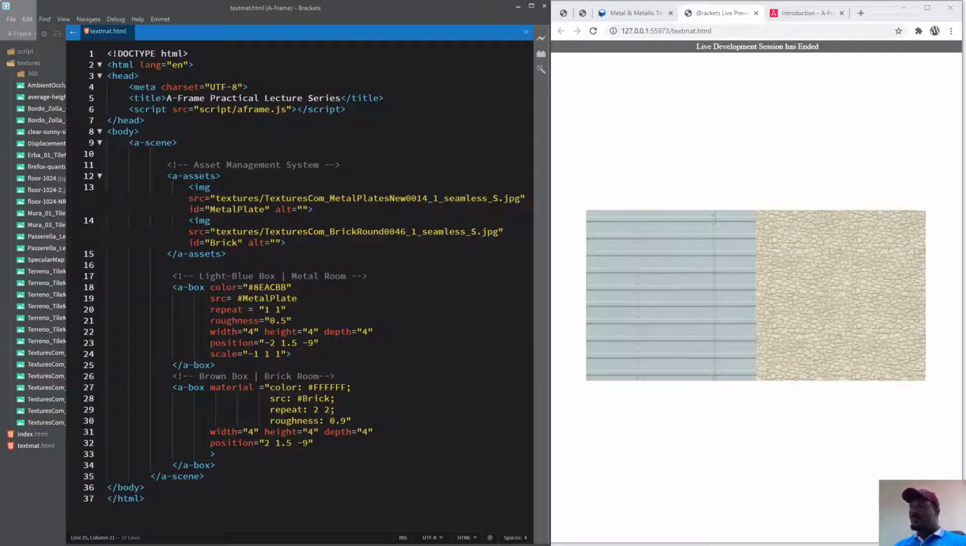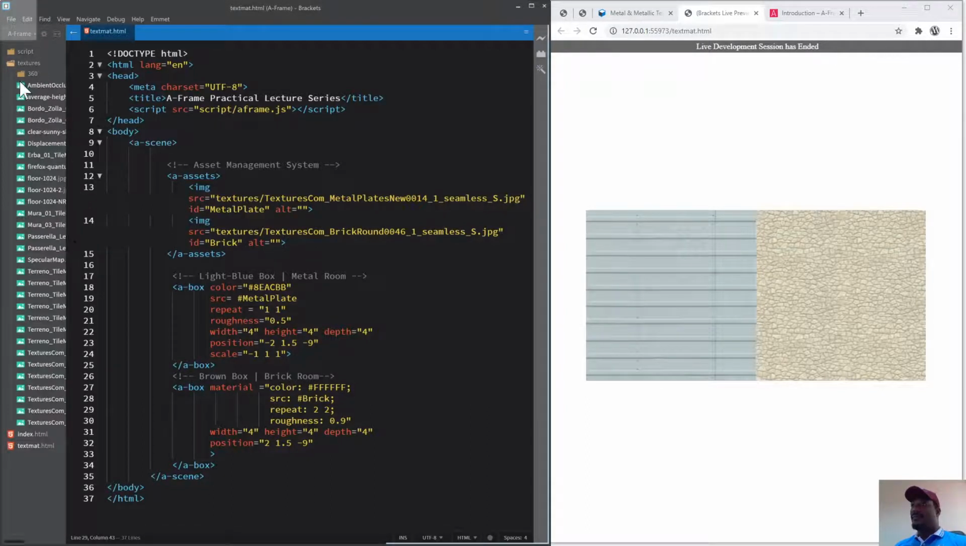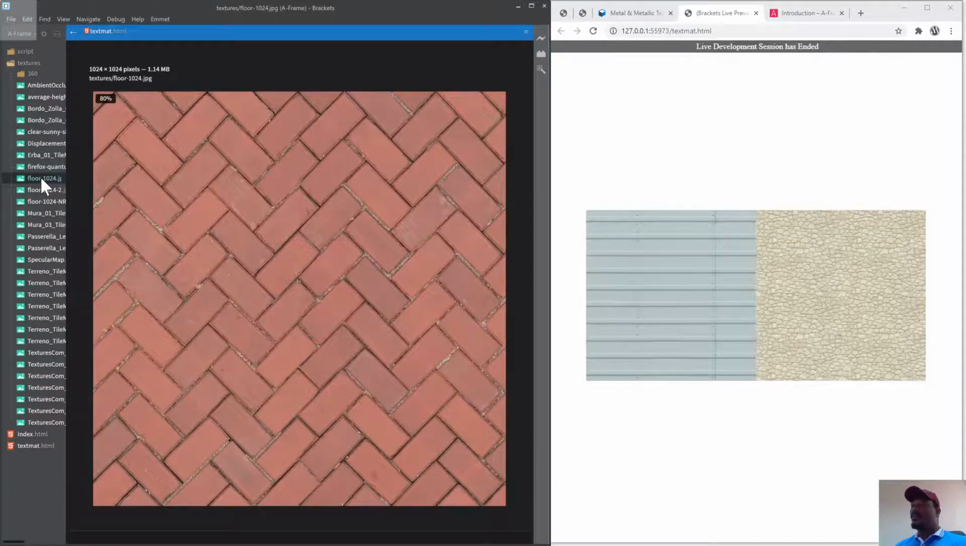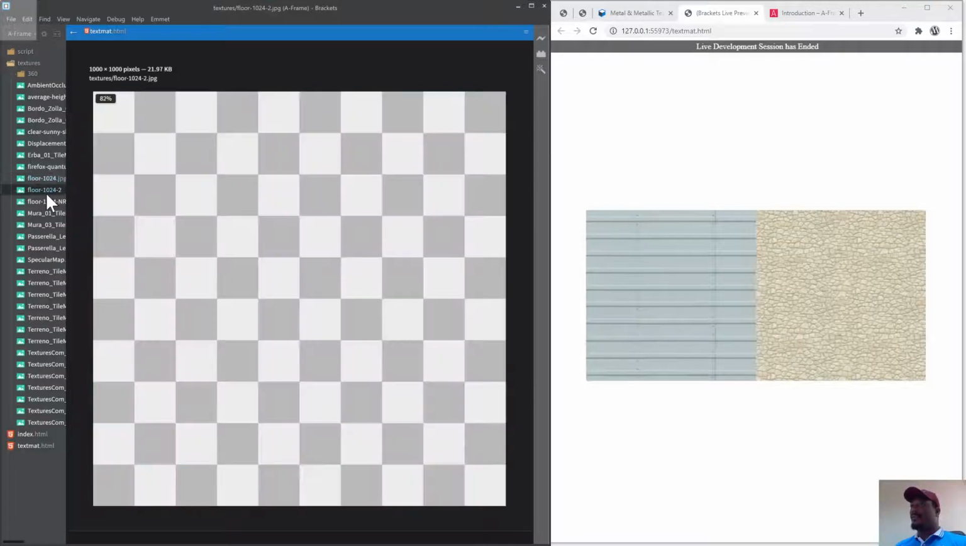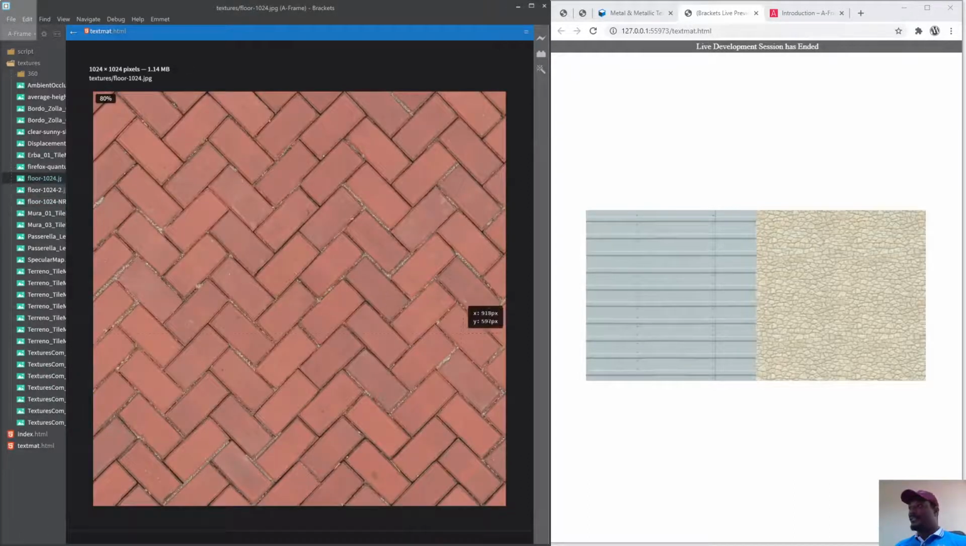So you can see from here, I have the textures folder. Within the textures folder, I have lots of pictures, where you can see there is one for floor, which looks like this, and there is another for floor, which looks more like a towel. And finally, I have the normal map, which is going to help make our floor look more realistic.